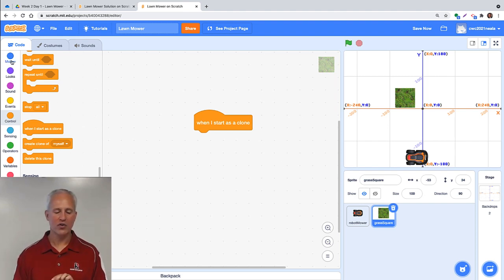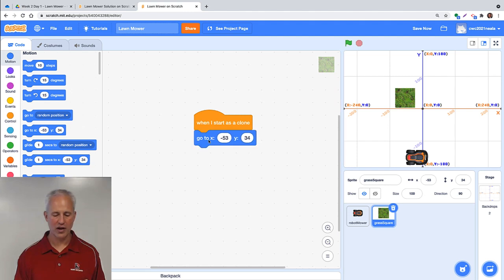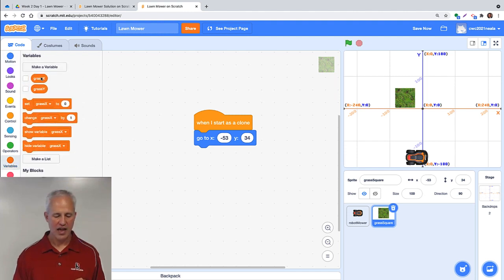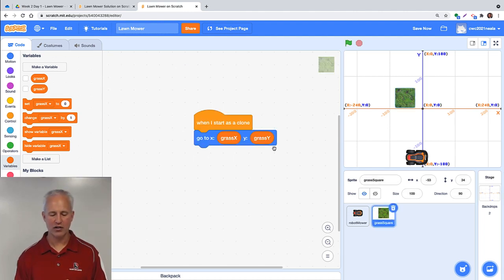Well, the first thing I want to do is set my X and Y using those variables. So I go to motion, I go to set, go to XY. And I don't want to type in a number. I want to use those variables. So I go to variable, and I use grass X, and I use grass Y. So now when I run it, my backdrop is going to set grass X, grass Y. It's going to say create clone of grass square, and grass squares are going to go to that position.